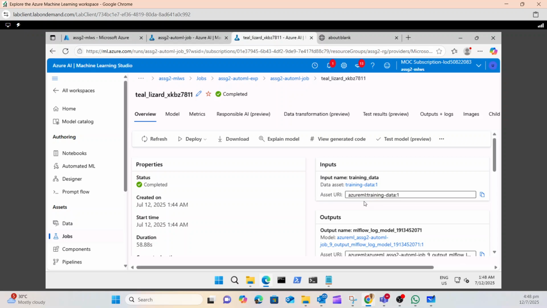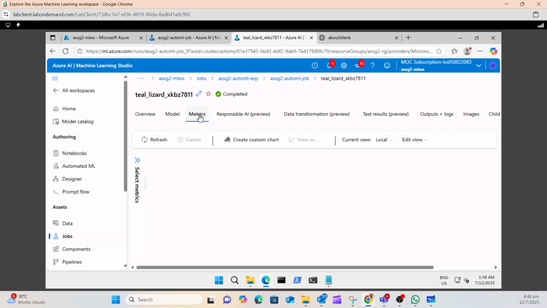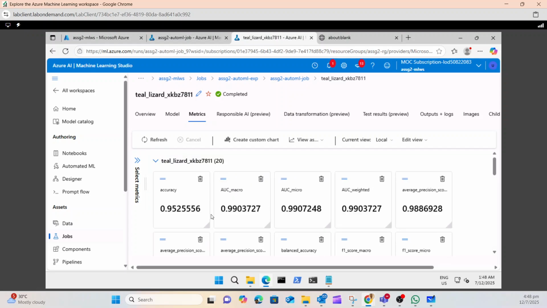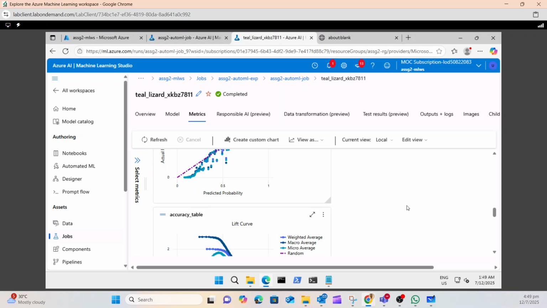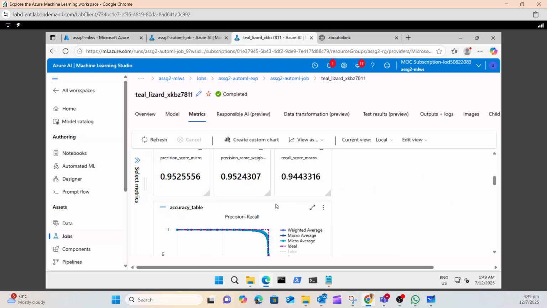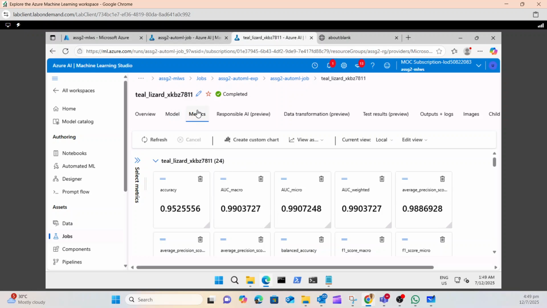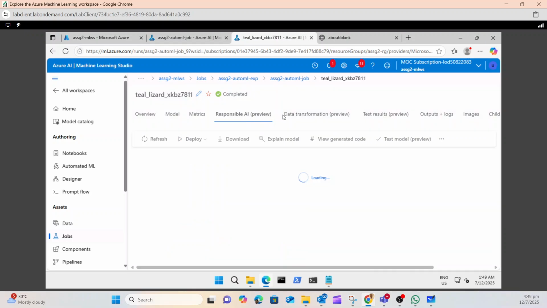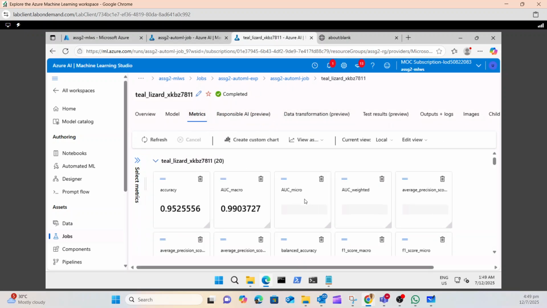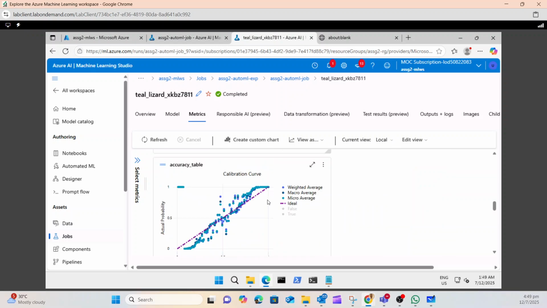Then you see the metrics tab. Accuracy is 95%, 95.25556, and the AUC, the area under the curve, is 99%. This is the plot that was generated. You can explore this. Don't just close and delete, but explore the metrics that were recorded. This is the model that was generated. Mostly the metrics are the important part. So that's assignment 2.